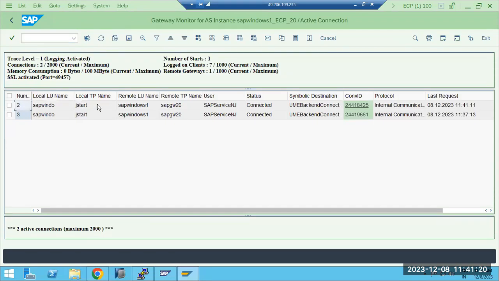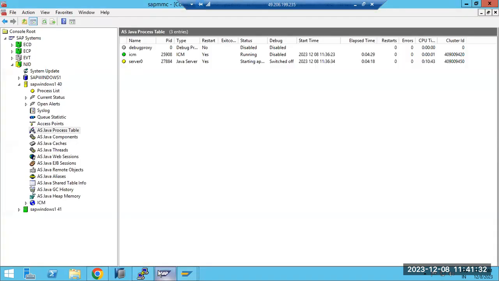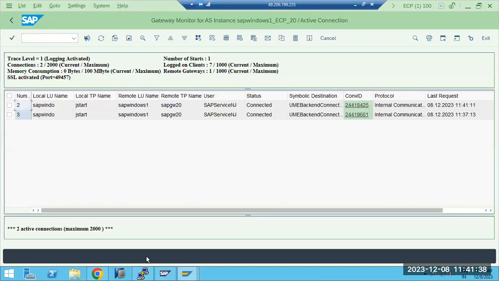Only JSTART processes are there here. JSTART, UMI backend, connected, communication. If the above system is down, Java won't start. Why? Because now we have mapped UMI to the Java system, so it won't start. One thing here.